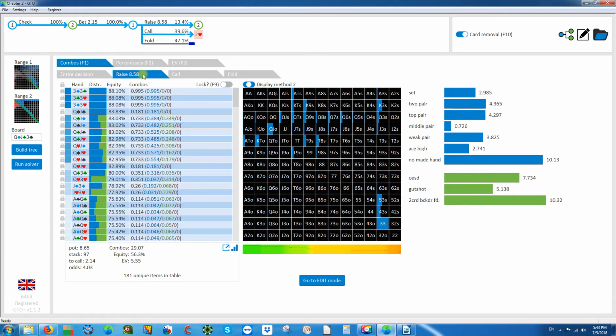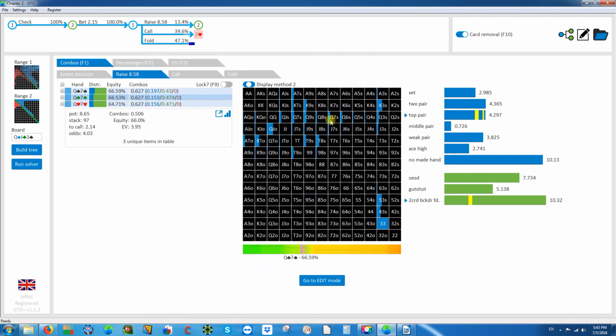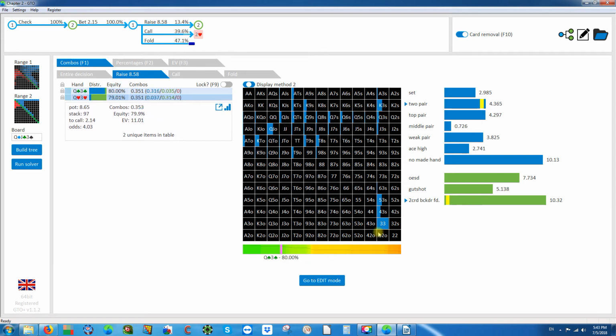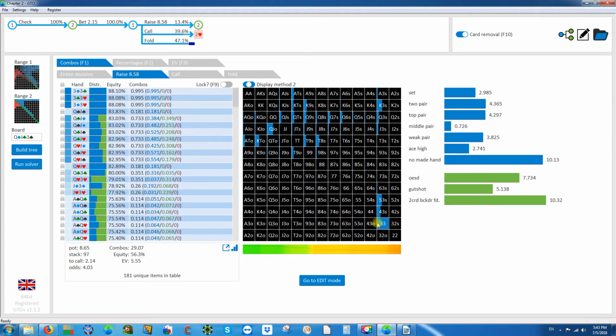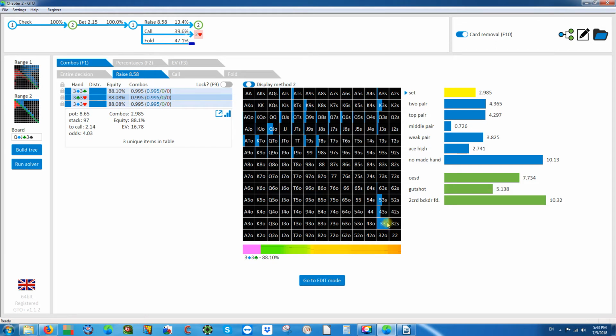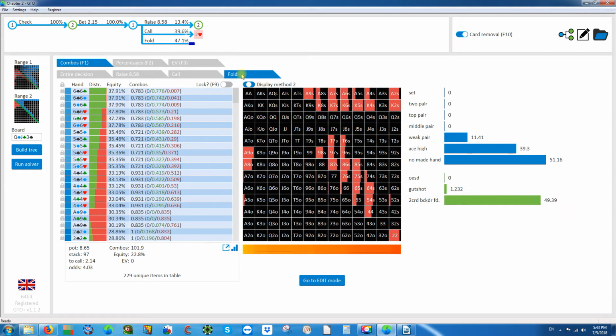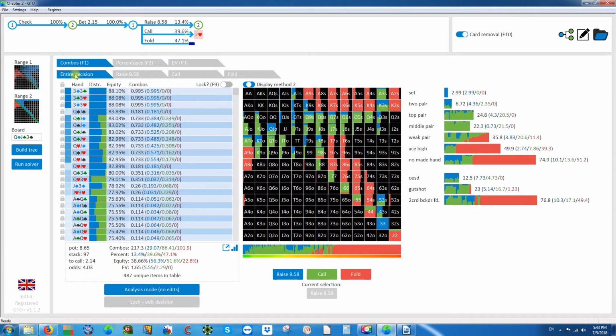Now, if we go with raise, see those slim bars here. The more slim the bar is, in fact, the less it is a raise in terms of frequency, and the fatter it is, the more it is a raise in terms of frequency. So this is why we can see that pocket trees here, when facing a 1/3 c-bet, are always or almost always raise. And if we look at calls, this is the same thing. And if we look at folds, this is the same thing. And if you want to look at the whole decision, the entire decision tree here, it's the strategy. In fact, this is the tab you want to use.